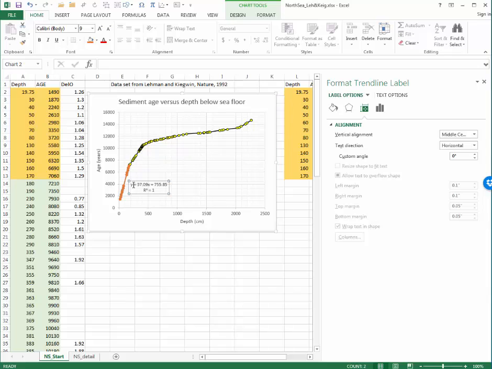Let's rename the variables so that they're consistent with the data that we have. And this is going to be depth. We've got a real good fit there, not surprisingly. And we could come in here and increase the size a little bit to make it a little bit more legible. Okay, so we've got a best fit line.